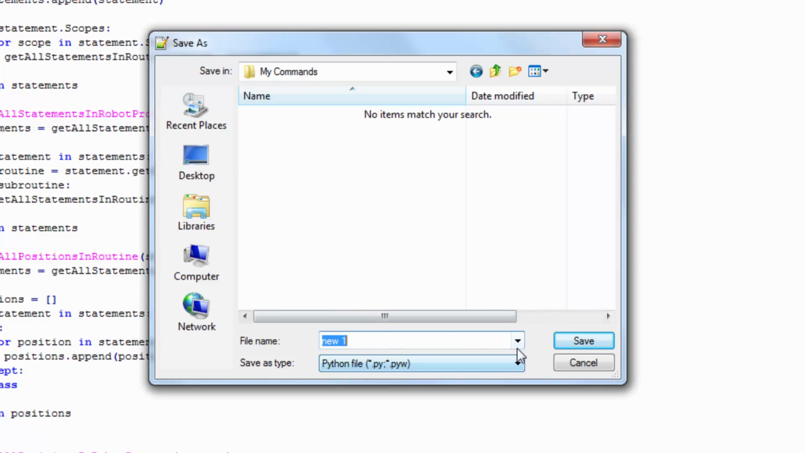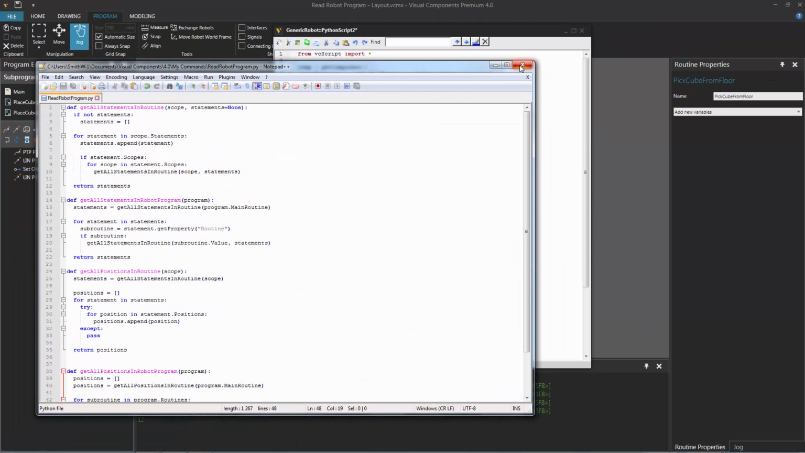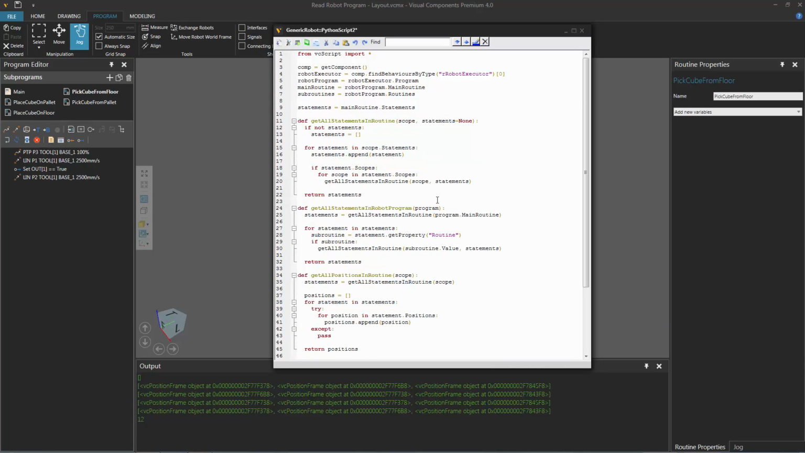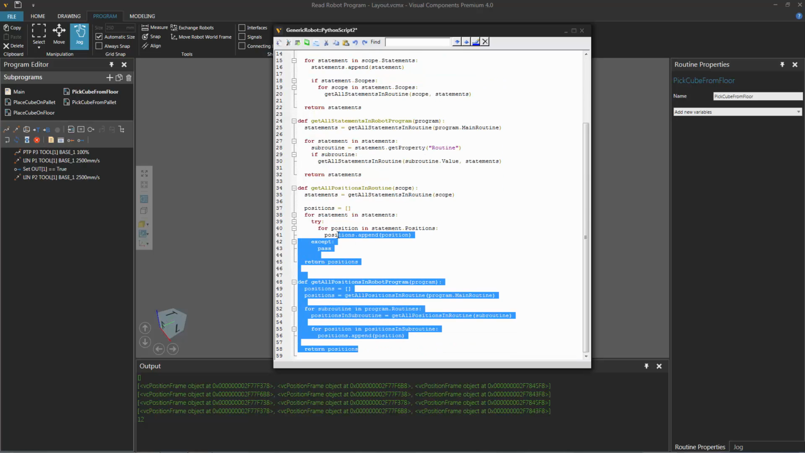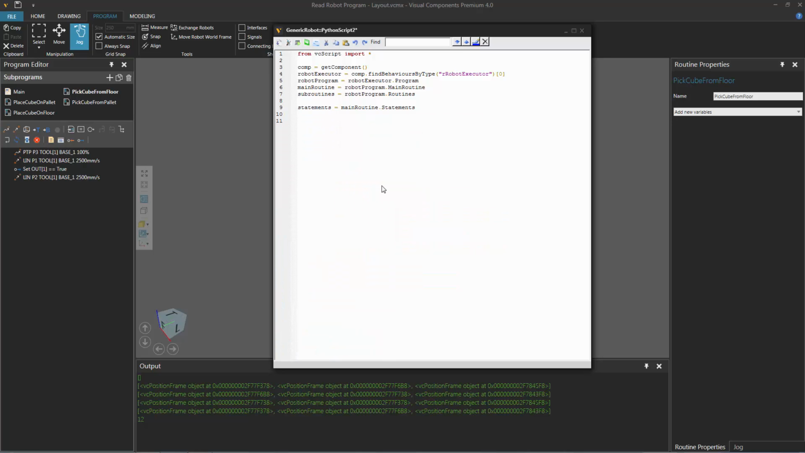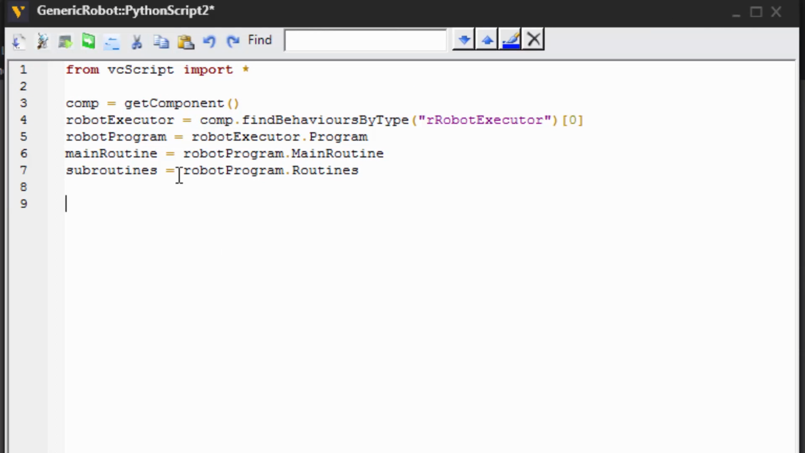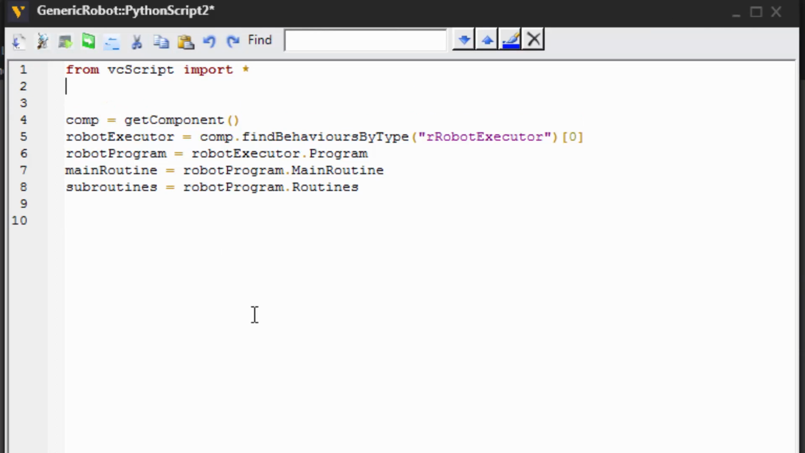So I'm going to save this as a Python file, and let's call it, what's a good name? Pizza Party? No, probably Read Robot Program. But you can call it whatever you want. So I'll save that. And that's done. So let's close out our notepad. And now, instead of having all these methods, let's actually delete them from our script. You're probably saying, no! But we still have a handle for the robot executor, the program, the main routine, and the subroutines. But now we're going to import that file.